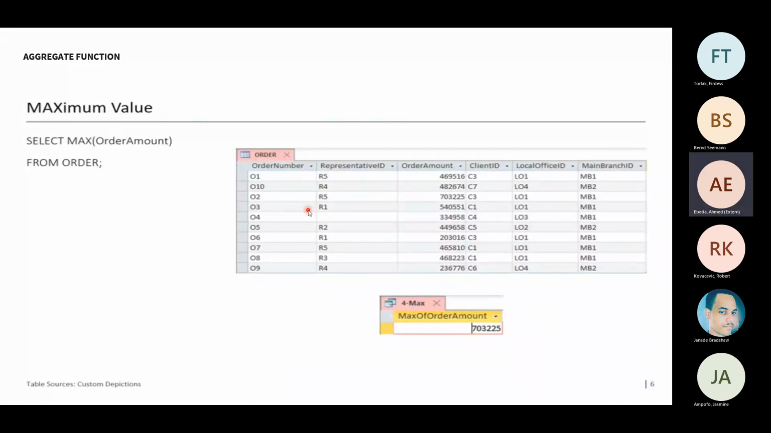Max is used to find the maximum value among numeric or non-numeric values. Here, we are finding the maximum value of the order amounts. And with min, we can find the minimum value. And we can calculate the sum of certain values using the aggregate function sum, as shown here.